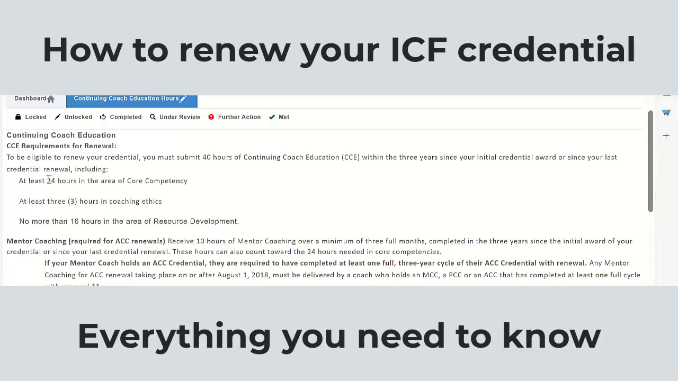You need 24 hours in the area of core competency, at least 3 hours in coaching ethics, no more than 16 hours in the area of resource development. Now, these make up the 40 you need in total. So the 3 in ethics are part of the 24. So actually you need 21 in core competencies and 3 in ethics, or 24 in core competencies, including 3 in ethics.